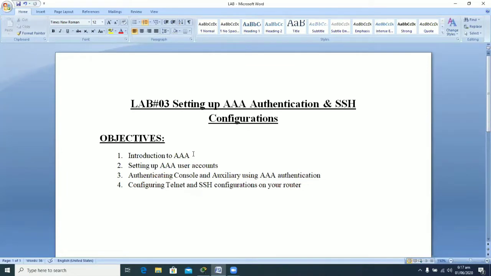First of all, the introduction to AAA service. Basically, AAA service is authorization, accounting, and authentication. This service is by default present in your router. You just have to activate this service, and with the help of this service, we can create different user accounts. When you create a user account, the user account is identified by a username and it has its password.